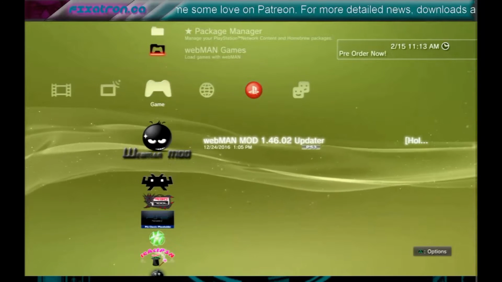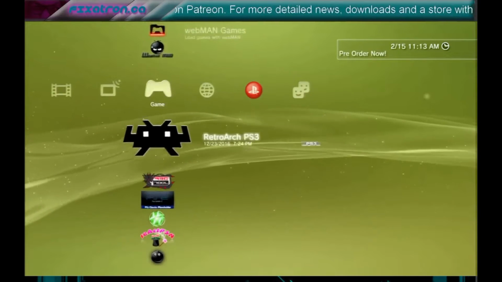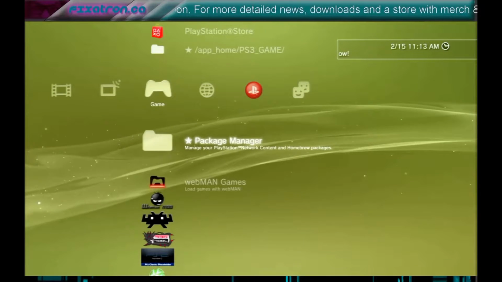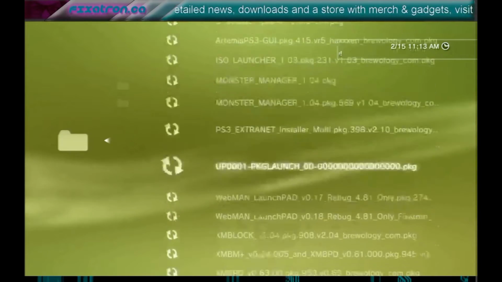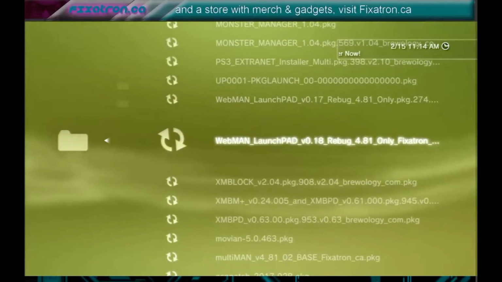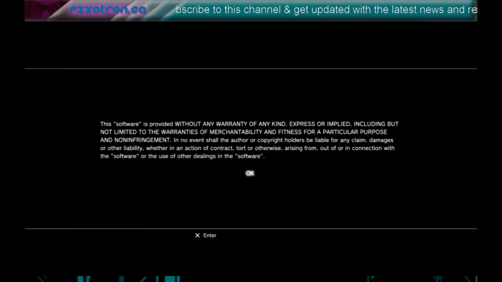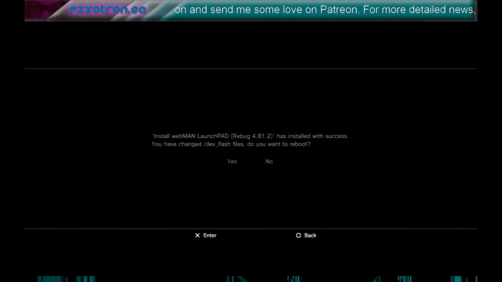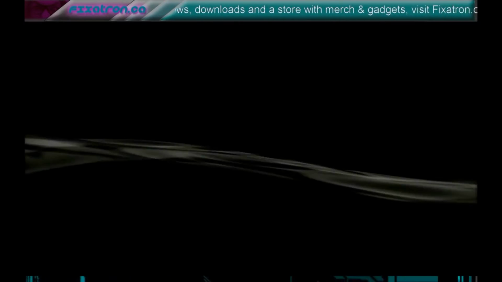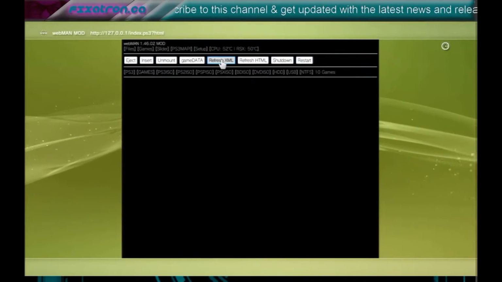I thought, considering that this new Webman mod was specifically designed for 4.81 firmware, I thought maybe I would give the Webman launchpad another shot. So that's version 1.8, and as I imagined, it was the same scenario. The thing loaded up fine, but it wasn't able to parse the proper files and find the games for some reason. And the reload does nothing.